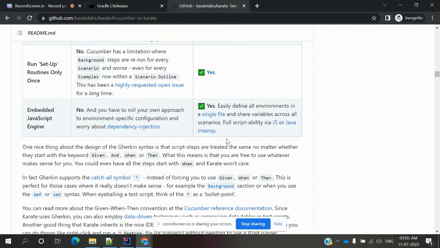We will see how we can use one feature file in another feature file and use it for data-driven testing. All that we will learn in the next video session.